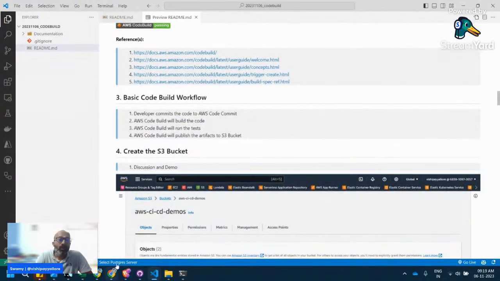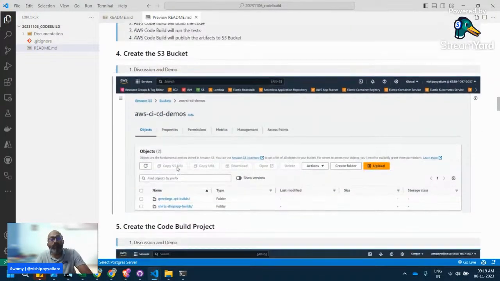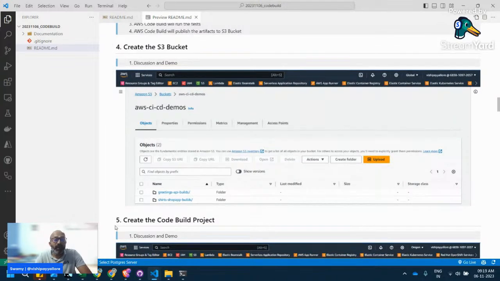The workflow is: as soon as the developer commits the code, right now we are manually kicking off the build in AWS CodeBuild. So CodeBuild will run and test. I didn't add any tests, which I'll do by December, because in November we have 2 sessions, one now, one on 27th. So it'll take some time. And then it publishes the artifacts to the S3 bucket. So the first thing we need is the S3 bucket.